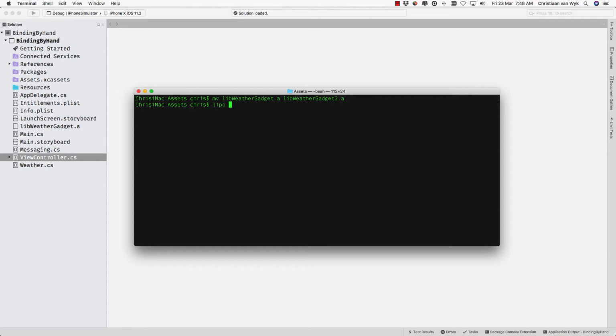So the lipo command to use will be lipo, specify the gadget file that you want to use, or at least your static library. Then we're going to specify the -remove keyword and the architecture we want to remove. So in this case, it's x86-64. And then we specify the output file that needs to be generated from this command. In our case, it's going to be lib_whethergadget.a. Once you've run the command, we can now inspect that newly created static file just to make sure the architectures that are included exclude x86.